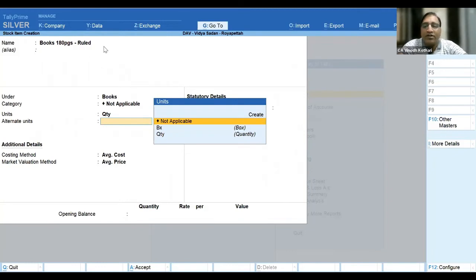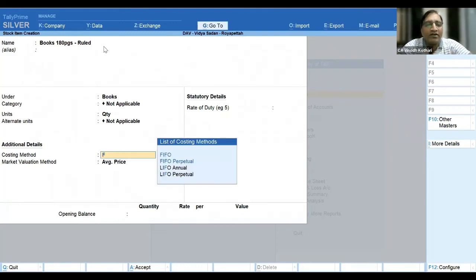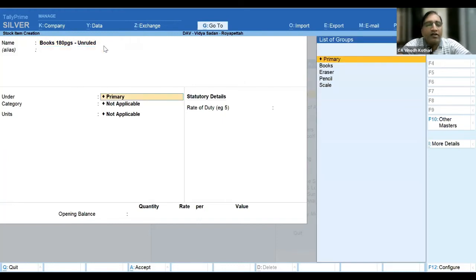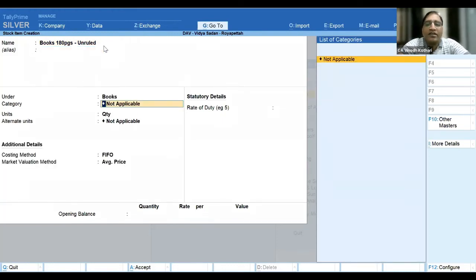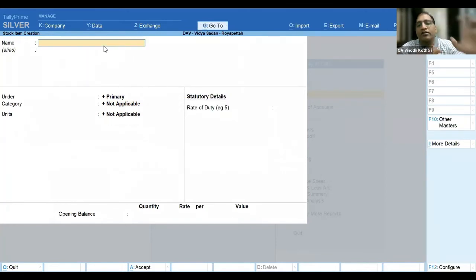Now for alternate unit, you have to select not applicable. I am not selecting alternate unit for the books. Why? Because it comes in numbers only, or quantity only. So FIFO method, costing method FIFO, Ctrl A. Next, books 180 pages hyphen unruled. Grouping is books, category not applicable, quantity applicable, alternate unit not applicable, FIFO method. Once you have created, type Y, then we'll go to the next part.